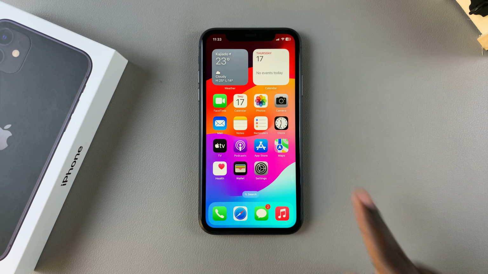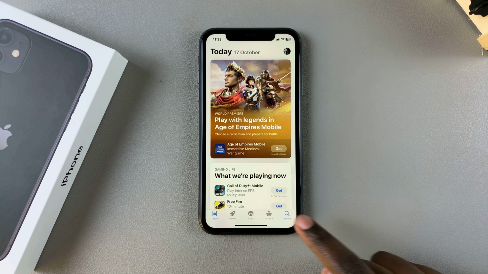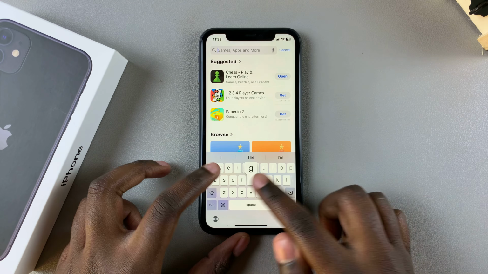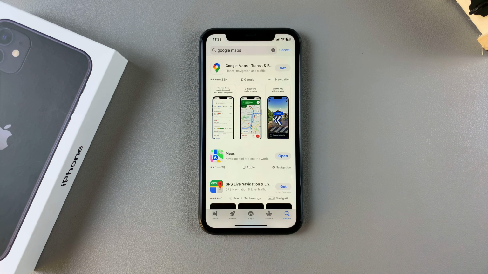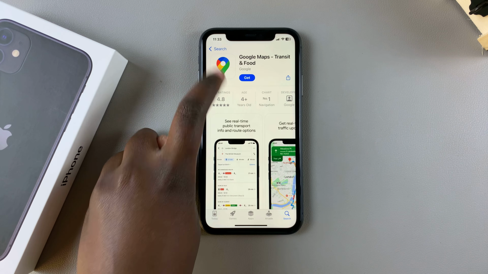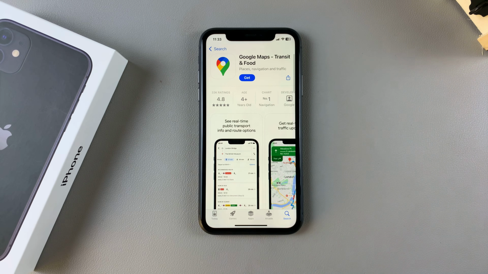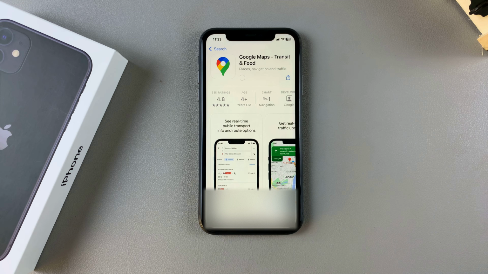So the first step is to open the App Store. And in the App Store, you want to tap on the search function and you want to type in Google Maps. Then search. You should see it listed in the search results. So tap on it to view the app details and confirm that it's by Google. And once you've confirmed that, you want to now tap on Get to start the installation process.